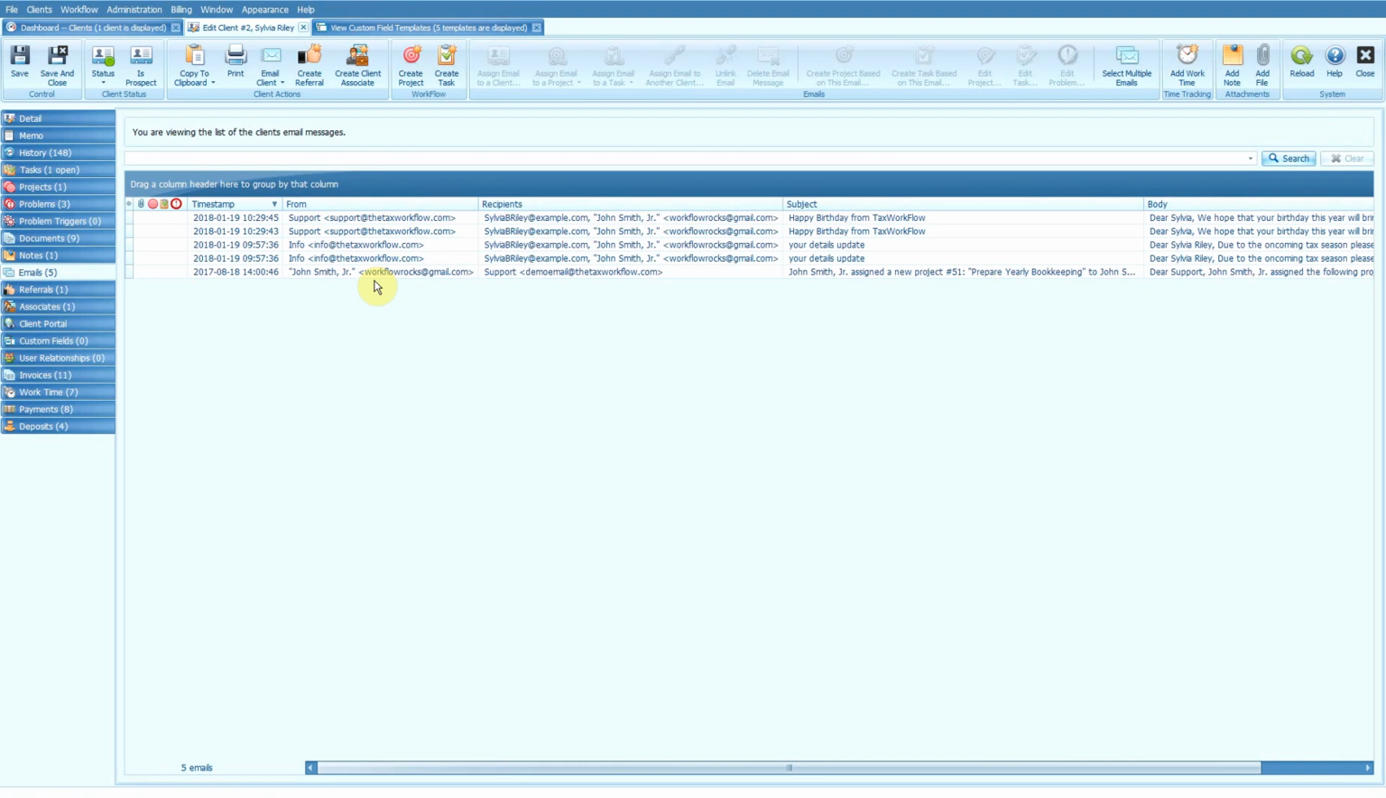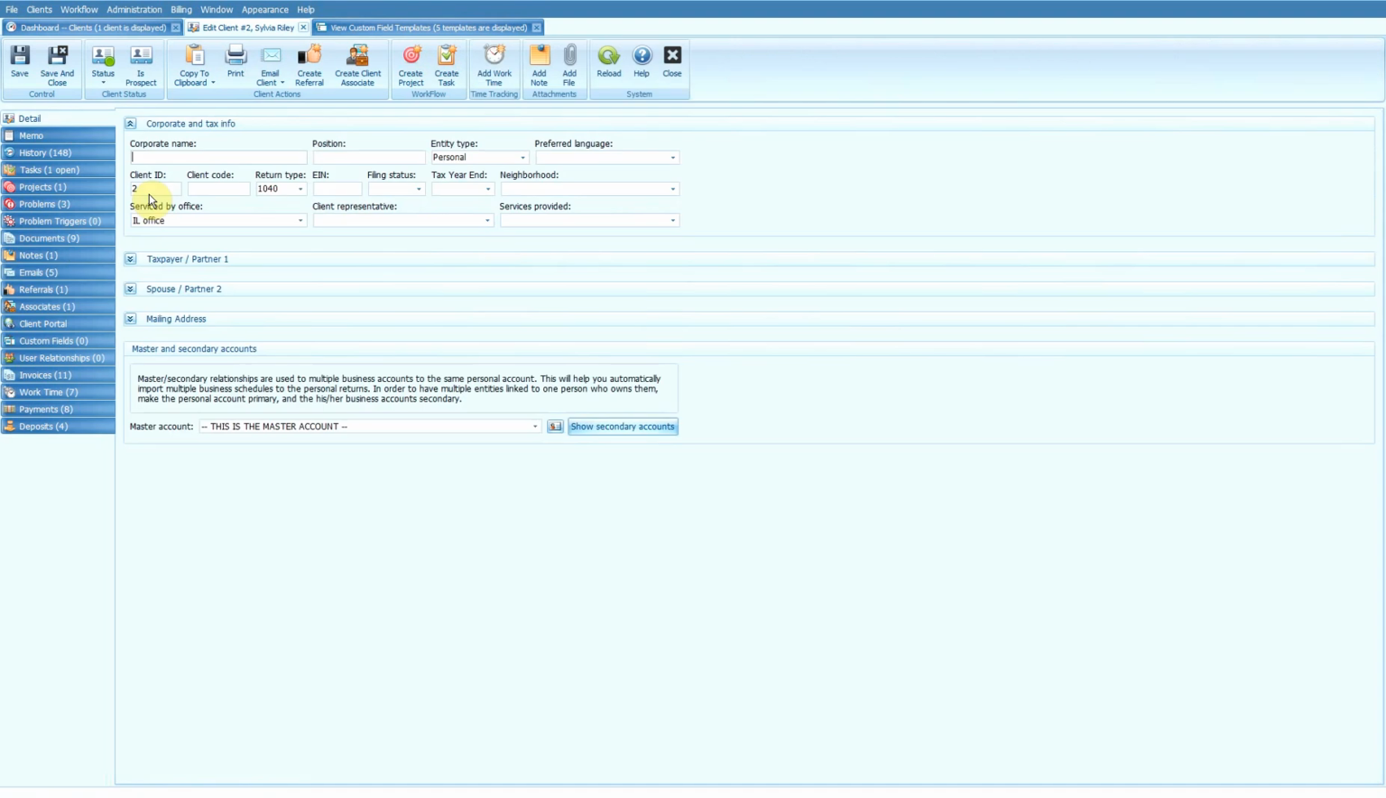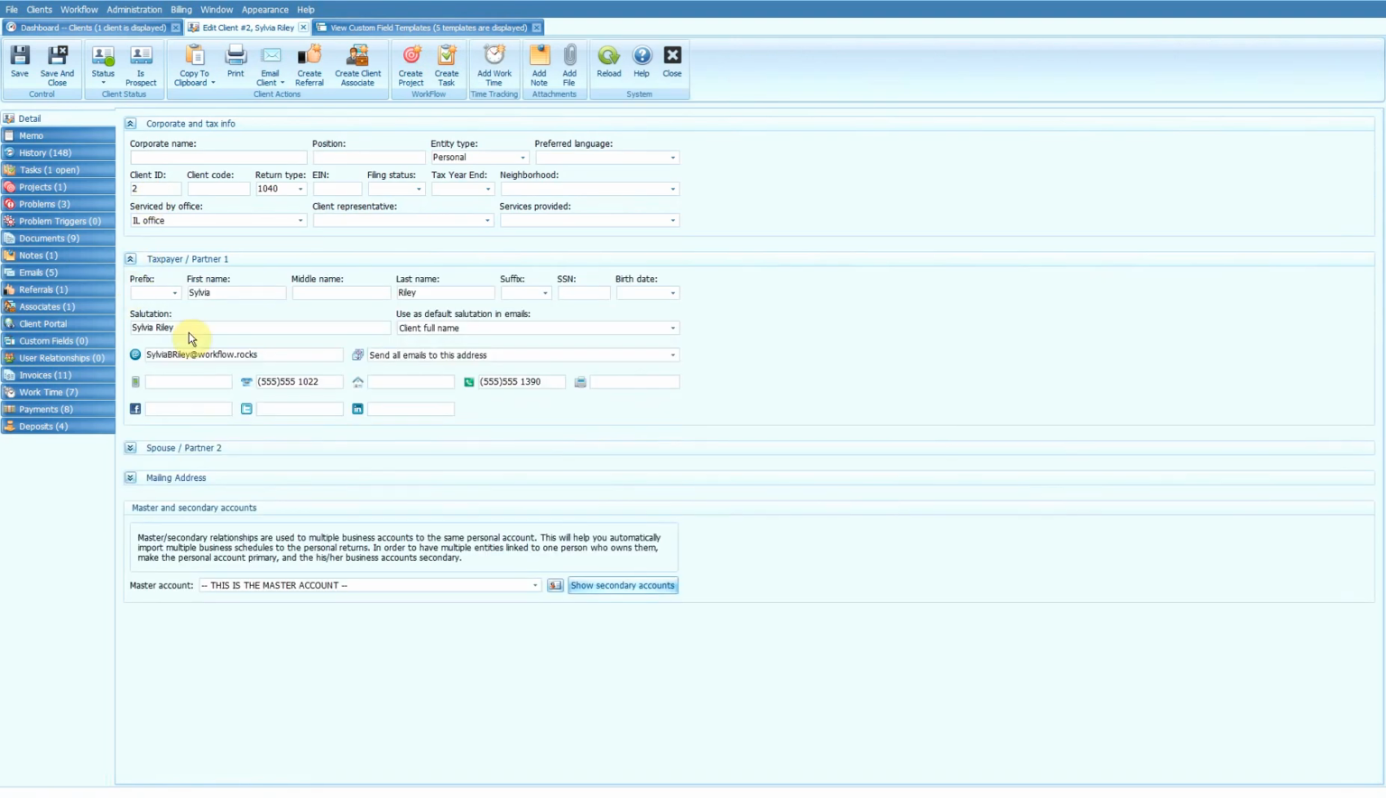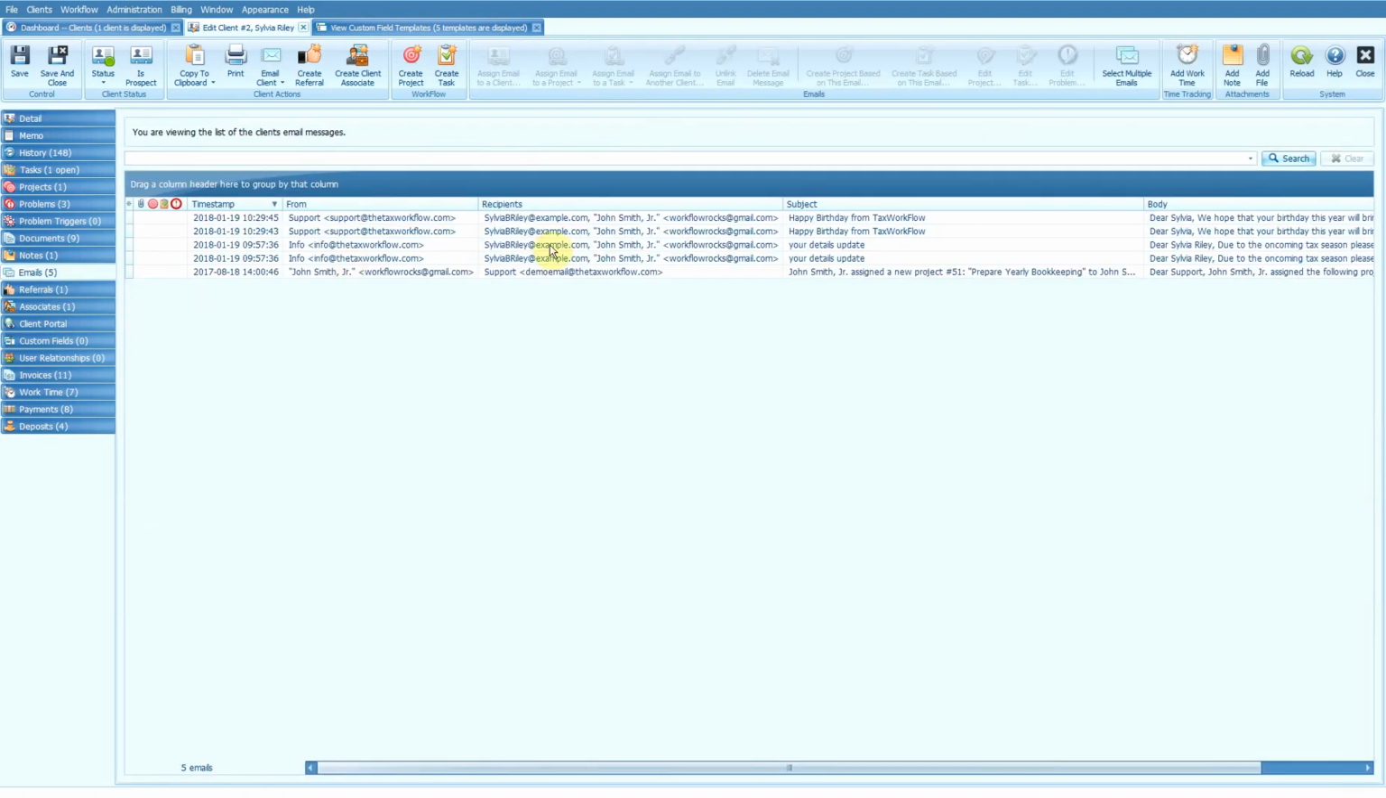You can set up these mailboxes that you would like to scan and retrieve the email messages from. TaxWorkFlow automatically sorts emails by client because it knows which emails are used by this client record. For example, this is the email that Sylvia uses, so anything going to or coming from Sylvia's email address listed here will be listed in the total list of emails under her client record.